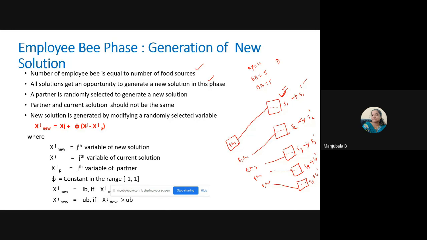So what do we have to do to convert S1 to S1 dash? That is our employee B phase, right? That means the solution S1 is undergoing the employee B phase to generate the solution S1 dash. In the employee B phase, only one decision variable value in S1 is changed to convert it into S1 dash. If D decision variables are there, which variable we have to change will be determined randomly, right?